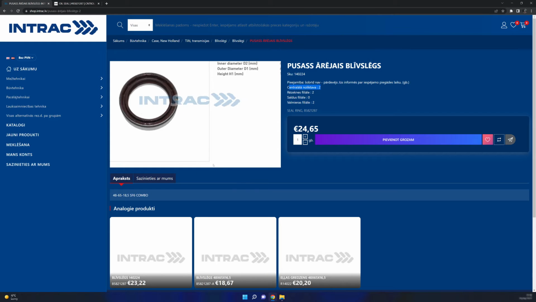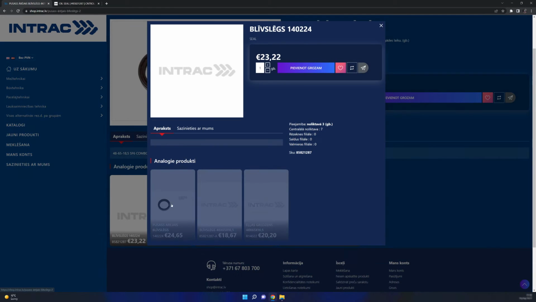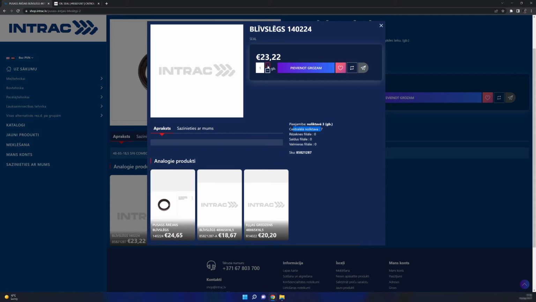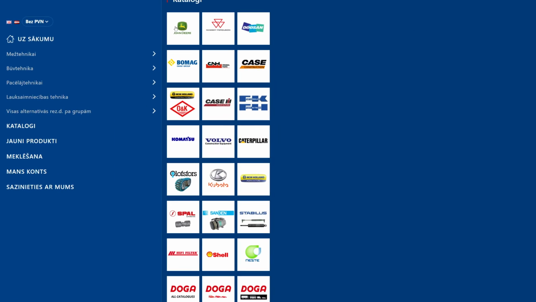We can see below that there are different alternatives. 7 pieces with the same code, 2 pieces with a different code, etc. Here it is possible to find sizes. Let's take a look at the John Deere catalog below. Let's go back to the catalogs section to open John Deere.